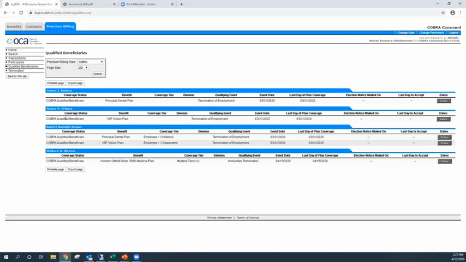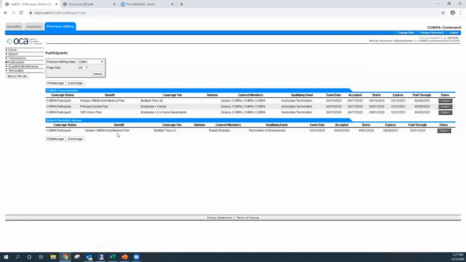Okay, and you may have some individuals who show up under the QB, the qualified beneficiaries, and the COBRA participants, like Robert here, for example. He's listed as a QB for dental and vision, but if you look under participants, you'll see him here as well as a COBRA par for medical.